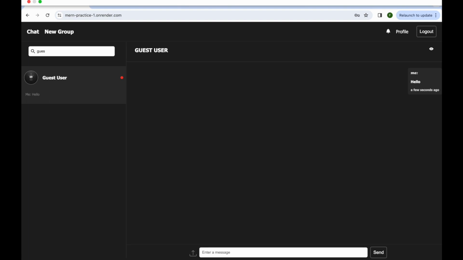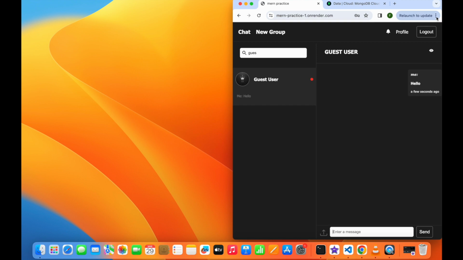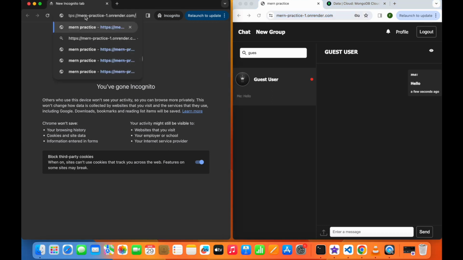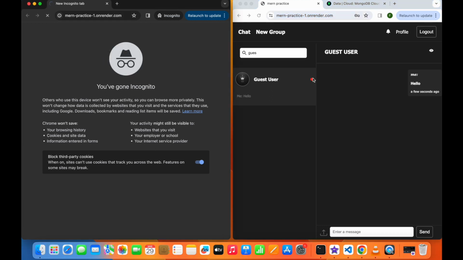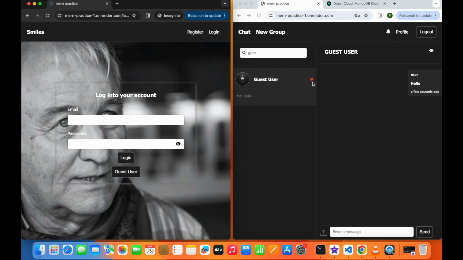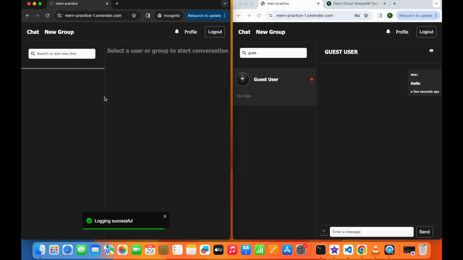So now let's log in as guest user. Let's open another window, an incognito window, to log in as guest user, so I can see if we receive our message. Another thing I can notice here is the red color. The online status being red shows that this user is offline, but immediately we log in, it turns green to show that this user is now online. So we'll click here to log in directly as guest user.